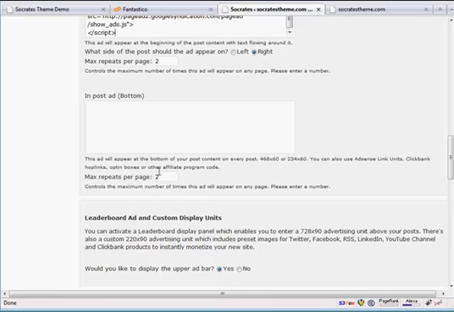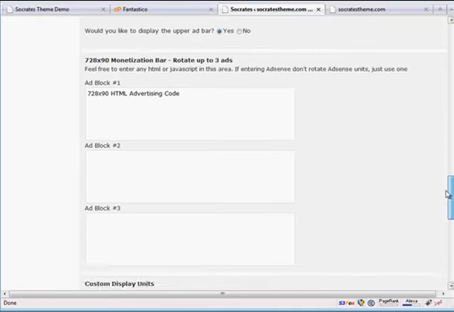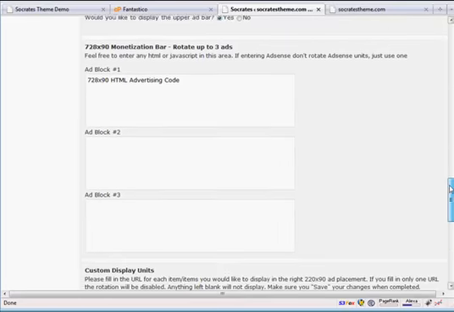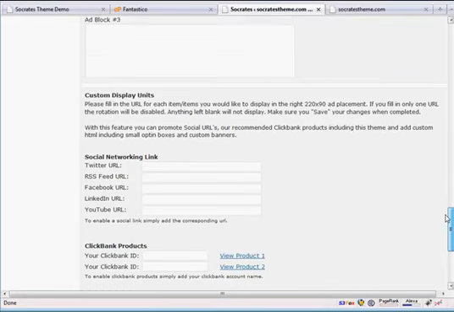I can choose that to display only certain times. If you want to put an opt-in box or a 460 by 60 banner for a program, you can do that. This is a cool feature of Socrates. This is our leaderboard. If you don't want to display a top leaderboard, you can just turn it off. However, we allow you to rotate 3 different HTML codes for 728 by 90 banners, or you can put AdSense in there, but you shouldn't rotate AdSense, by the way.